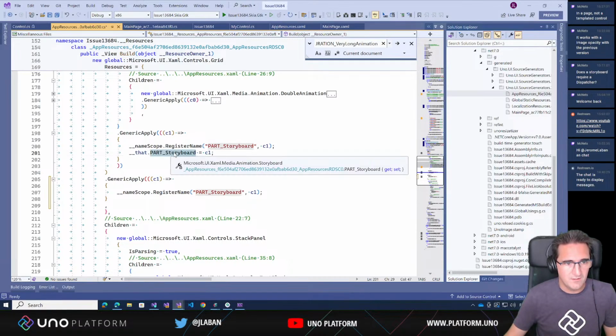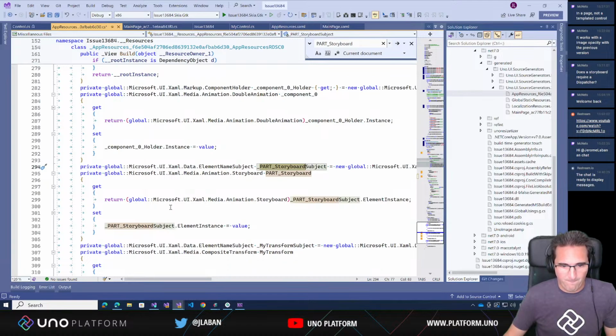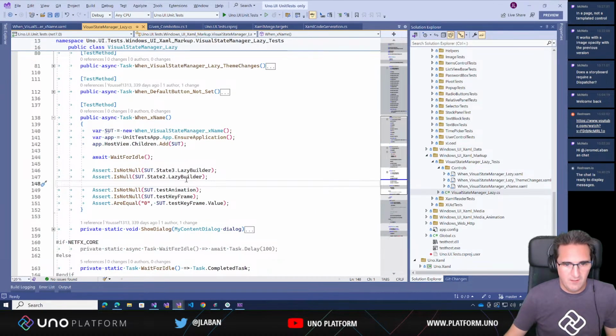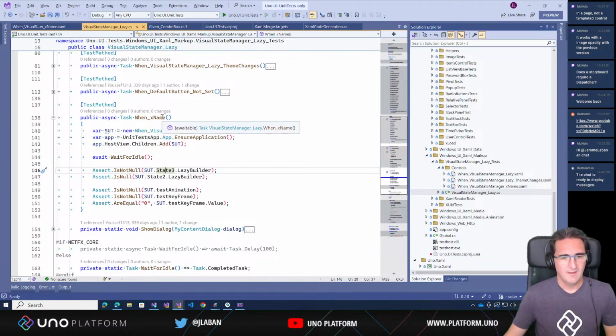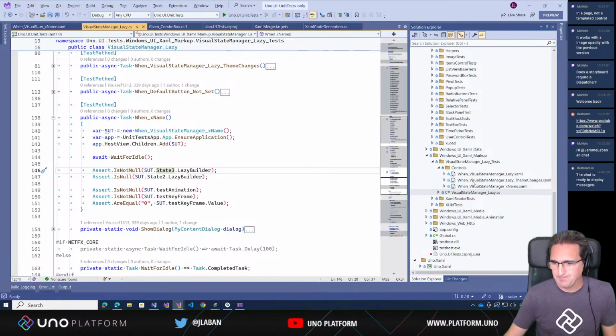and if we go to that property that's called part storyboard, it doesn't look like it's lazy in any way. And if I look here, we have a lazy builder for visual state, but it doesn't materialize in any way. Okay, so that's a completely different test. It's an XName instead of a data template. So let's go and try to add that.